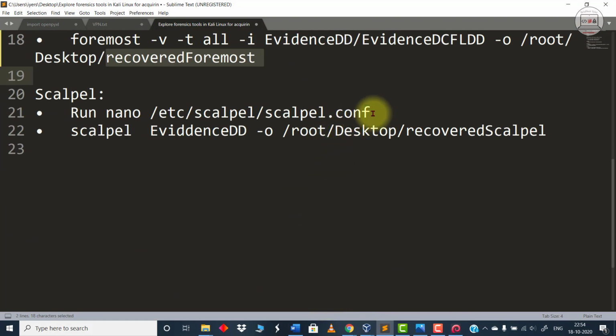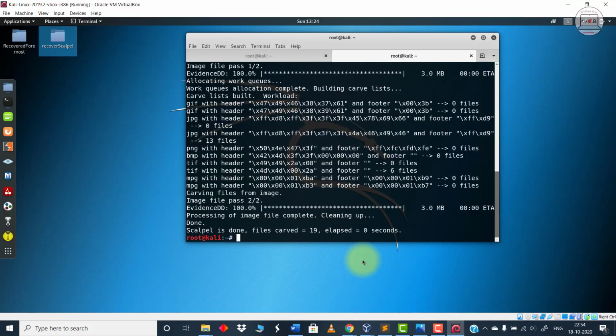So for that, you need to go into this particular file over here, that is scalpel.conf or configuration file. What you need to do is go to your command prompt and type this particular command over there. It is nothing but nano. Let me recollect the file directory. It is etc, then Scalpel, then Scalpel.conf if I'm not wrong.